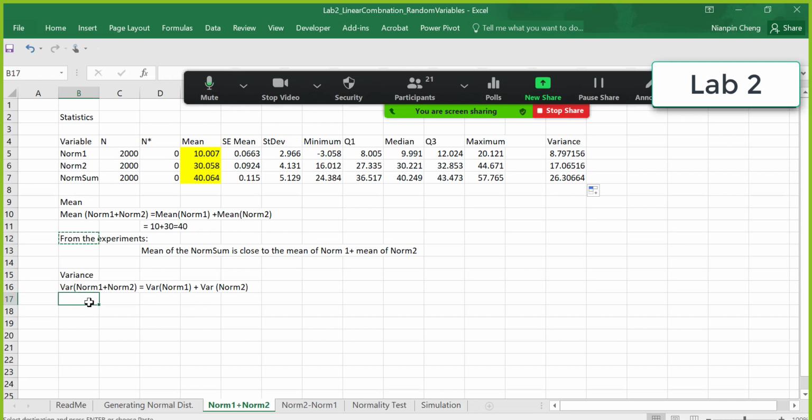So from the experiment, we found that the variance of norm sum equals 26.3, and the variance of norm1 plus the variance of norm2 equals, just put here, you just add these together.